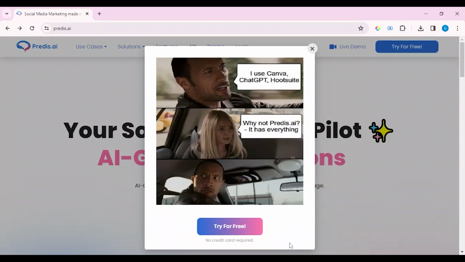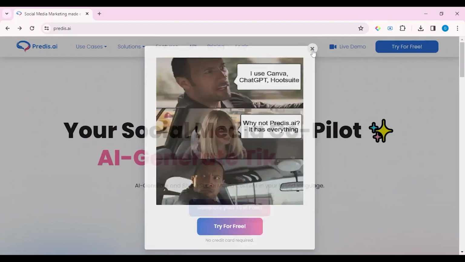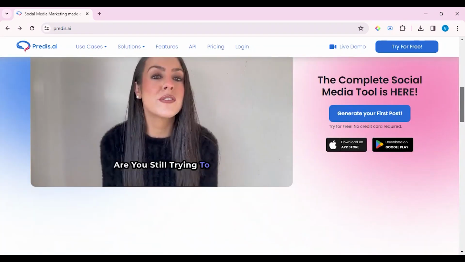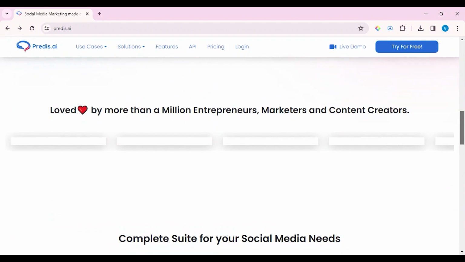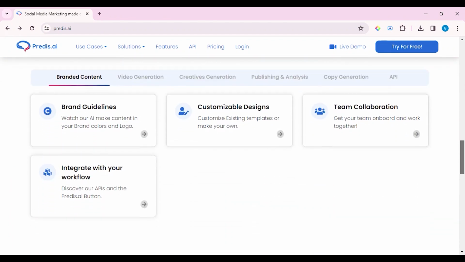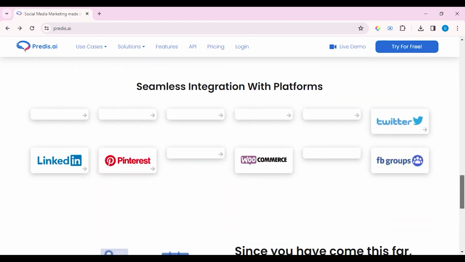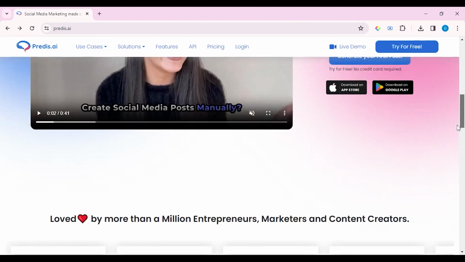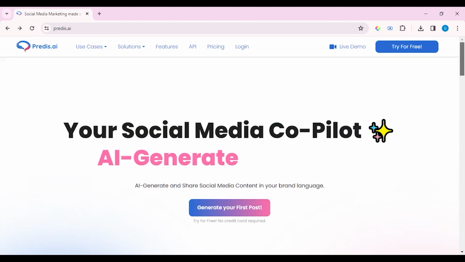Now let's jump into Predis.ai. Have you ever wished you had your own personal AI assistant to create stunning social media graphics, write eye-catching captions, and schedule content for you? Well, your wish has been granted in the form of an exciting new software that is taking the social media marketing world by storm. So let's get in.